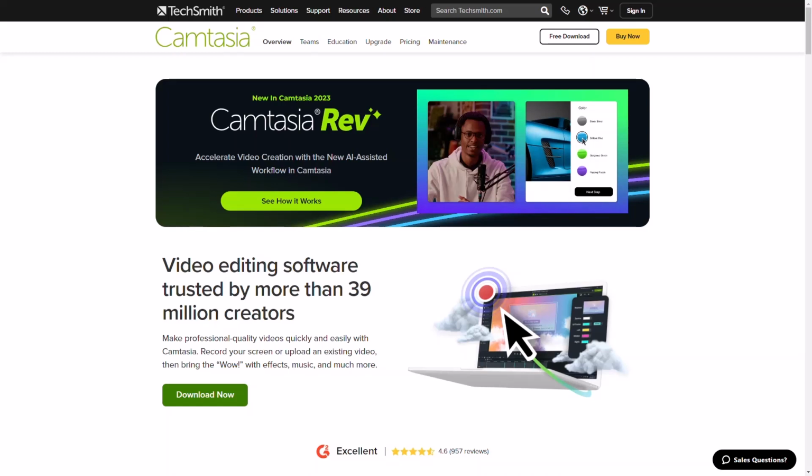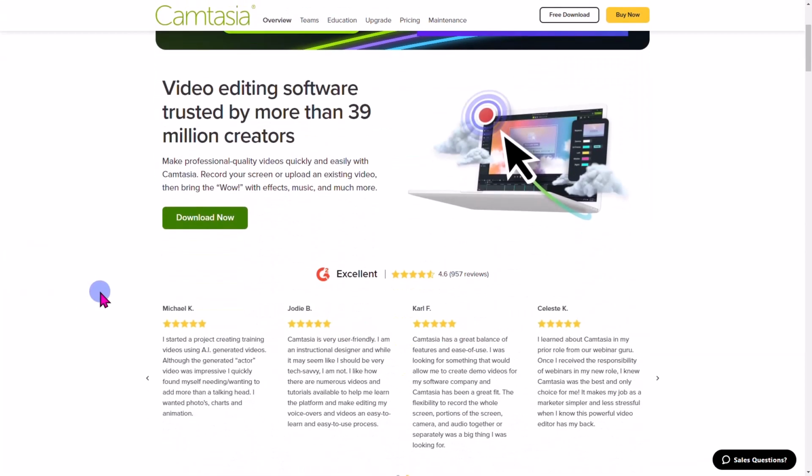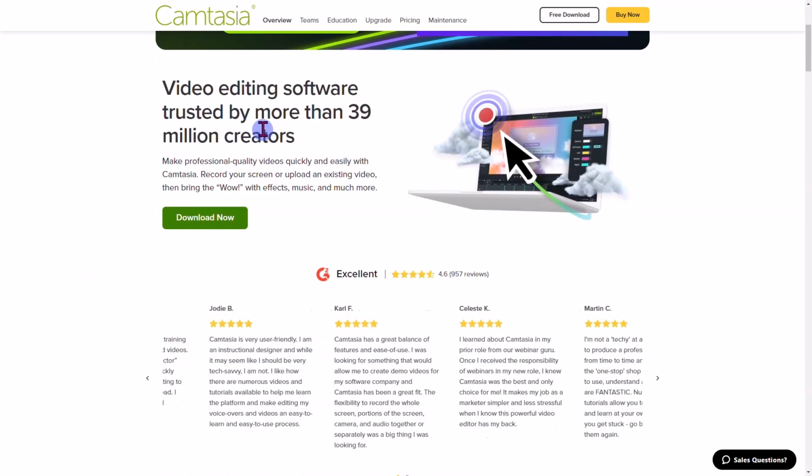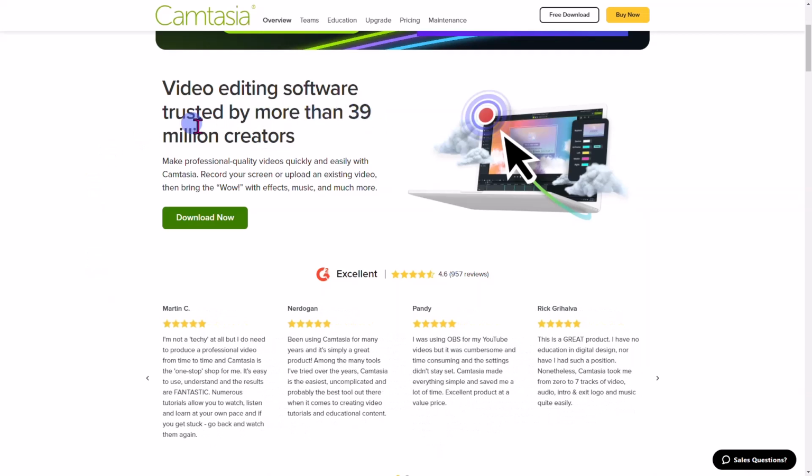But what I want to do is talk to you just briefly about the importance of using Camtasia and why I think it's the best software for you to use. Number one, ease of use. Camtasia has a very intuitive user interface. It makes it really, really easy. Most of the stuff that's inside of Camtasia is drag and drop, so it's not a whole lot of work to do it. As you can see, it's trusted by more than 39 million creators.